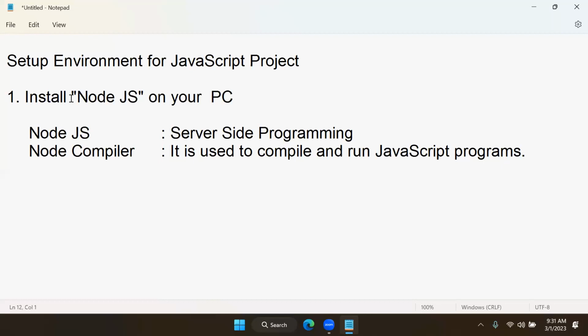Now, if you install Node.js on your PC, how to install, I will show you. When you install, you will get a server-side programming library, and it will give a Node compiler. Not only that, it will give npm. npm is nothing but the Node package manager.